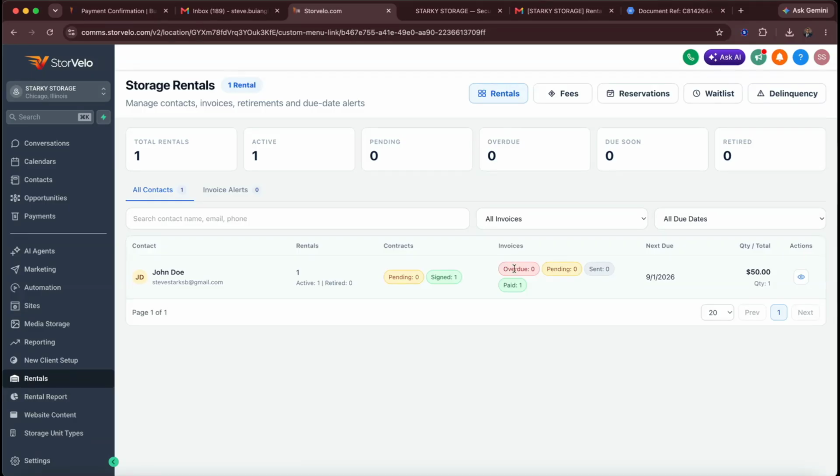So we can see there's nothing in overdue, nothing pending, and nothing that has been sent or is still in the send stage right now. But we have one invoice that is actually paid right now. That's why we can see one here.